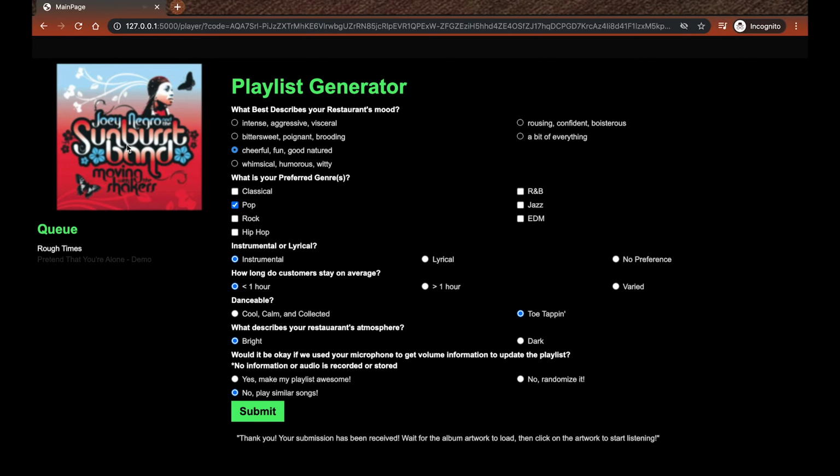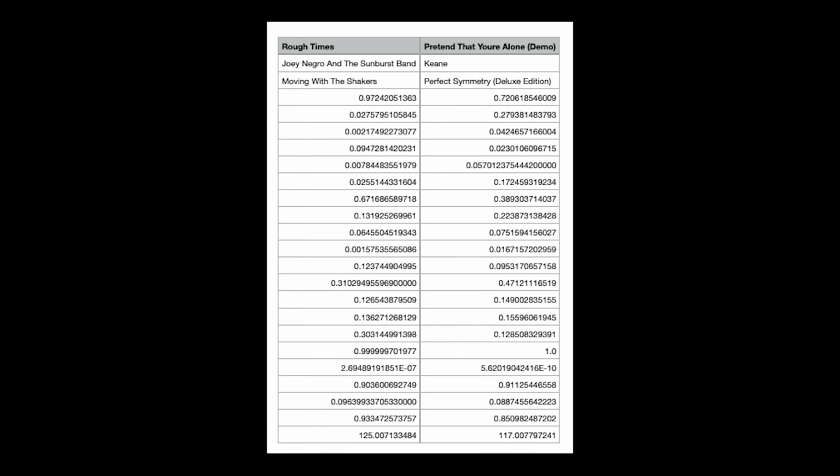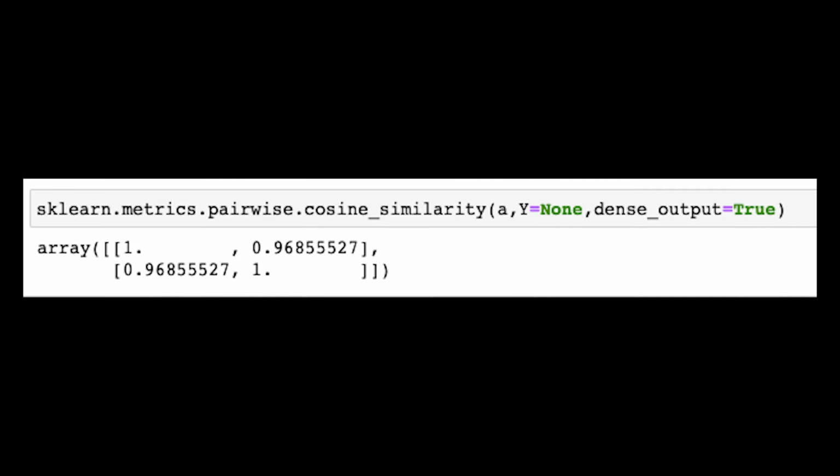Let's look at the data to see that the first and second songs are similar. The metadata for the first song is on the left and the metadata for the second song is on the right. At face value, it is hard to tell how similar these songs are, but when we look at the similarity matrix and calculate the rate of similarity, we see that these songs have about a 97% similarity rating.